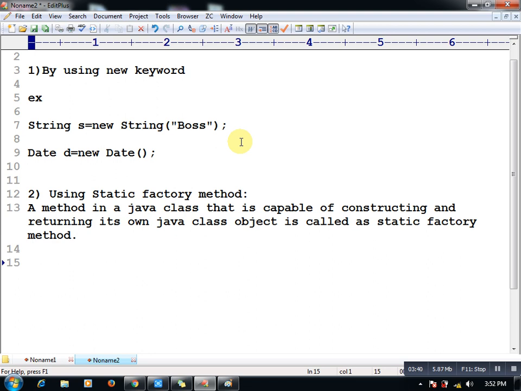A method of a Java class that is capable of constructing the object and returning objects of its own class. Are you getting? So factory methods are by default static in nature. Static factory methods are by default static in nature. So we need to always call that static factory method along with what? Class name. Okay? This is the second approach.